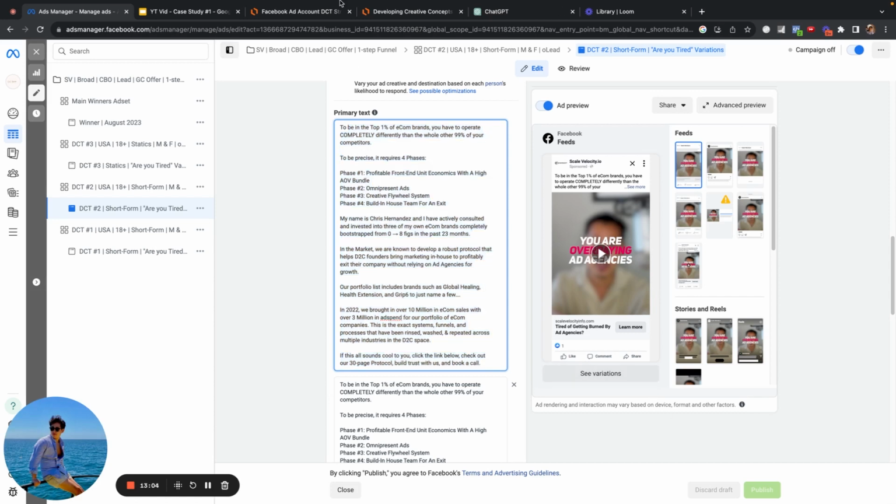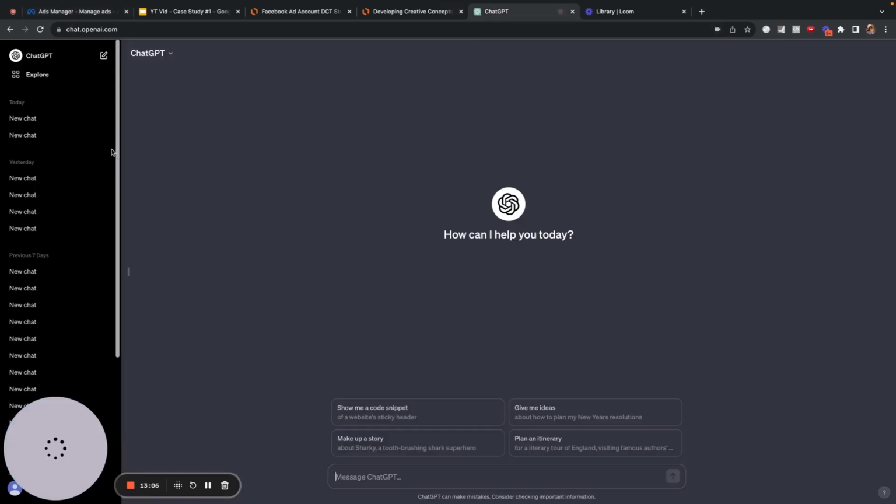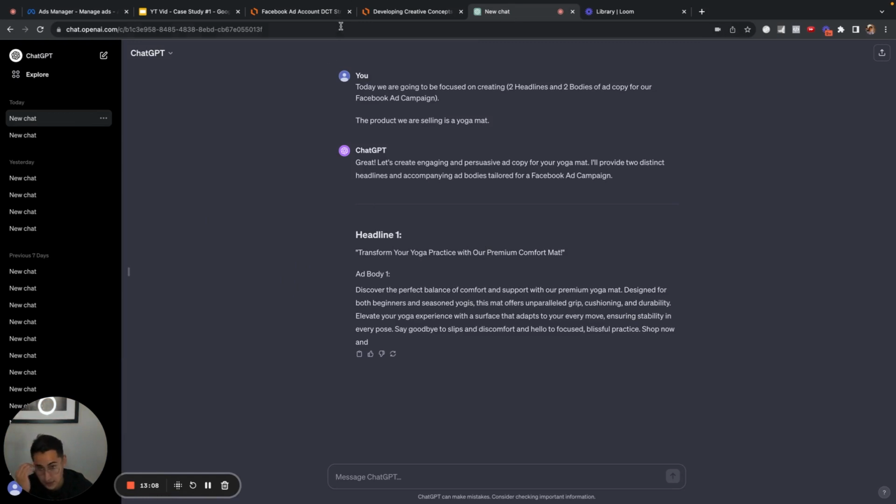So in this scenario, the way I use ChatGPT is pretty simple. I just outline the prompt. As you can see here, I say, okay, today we're going to be focusing on creating 2 headlines, 2 bodies of ad copy for our Facebook ad campaign. And just for this example, I said the product we're selling is a yoga mat. So just common knowledge with ChatGPT, the more specific you are within your prompt and your questioning, the more specific and high quality answer you'll get back. But for this time's sake, this is literally all you need to do to come up with decent ad copy. And then from there, you just keep refining it.